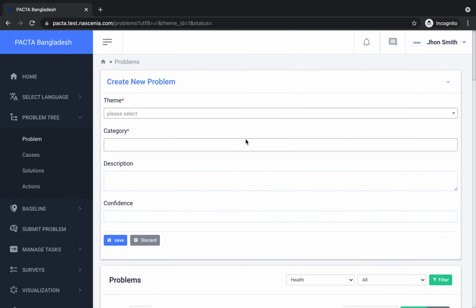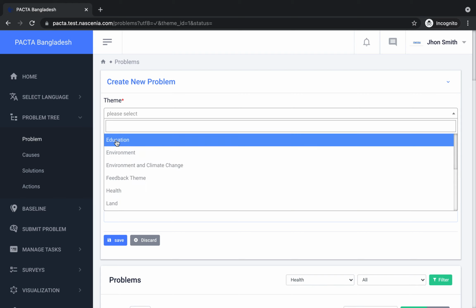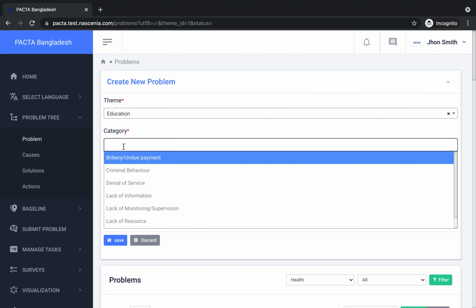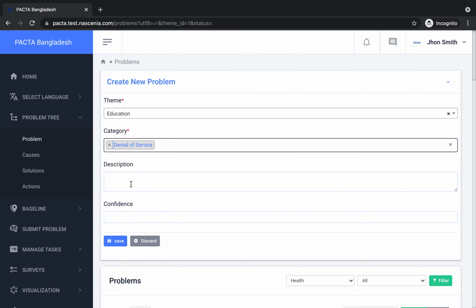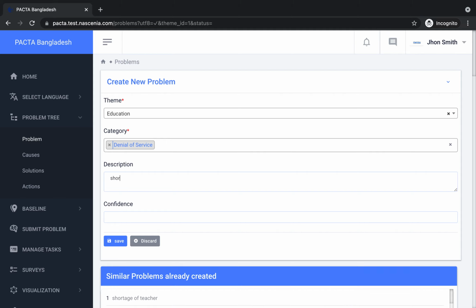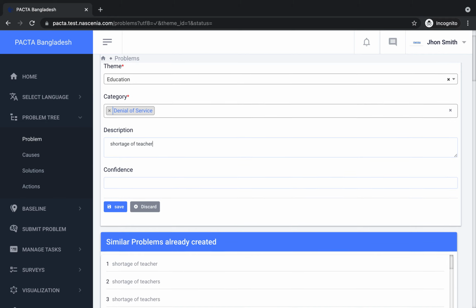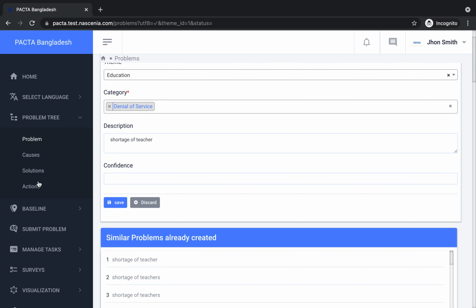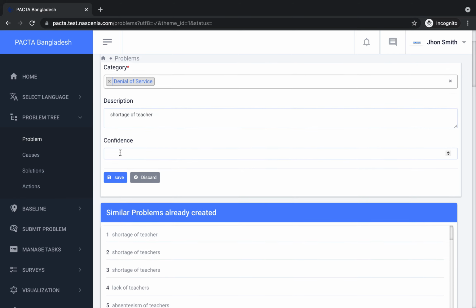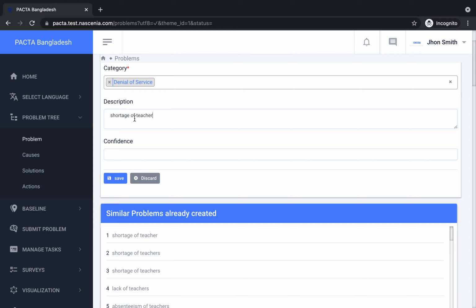So let's start by creating a new one. For example, I'm going to click on the education theme, then I'm going to select denial of service, then I'm going to create a description. Whenever we start writing the description, we will see a suggestion come up. So similar type of items that already exist in the list are shown here.